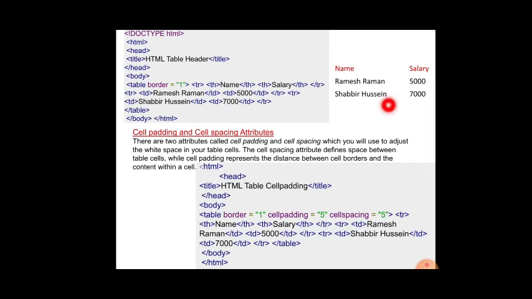So one example is given here. First is name and salary. You can see the output also. So first is the table name, that is TH, it's given here. TH is the name and TH is the salary. So next it starts with TD. TD is the data inside.